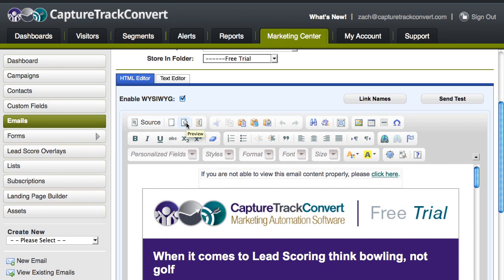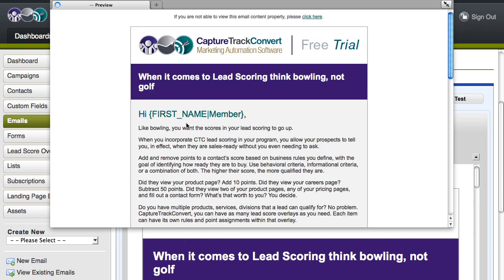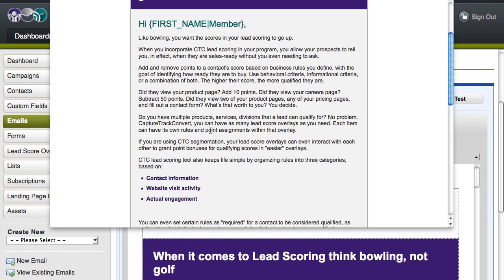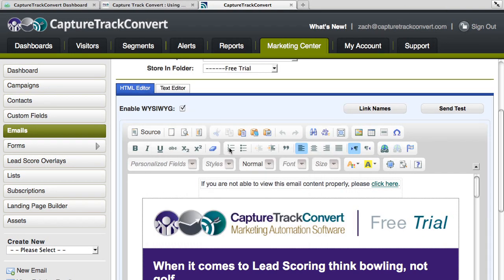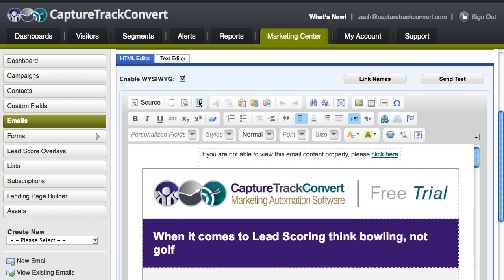But once you've created this email, you can easily do a few things here. You can preview it by clicking here, and it'll show what it'll look like in the browser, so you can make sure that it's rendering correctly. You can also send a test email.